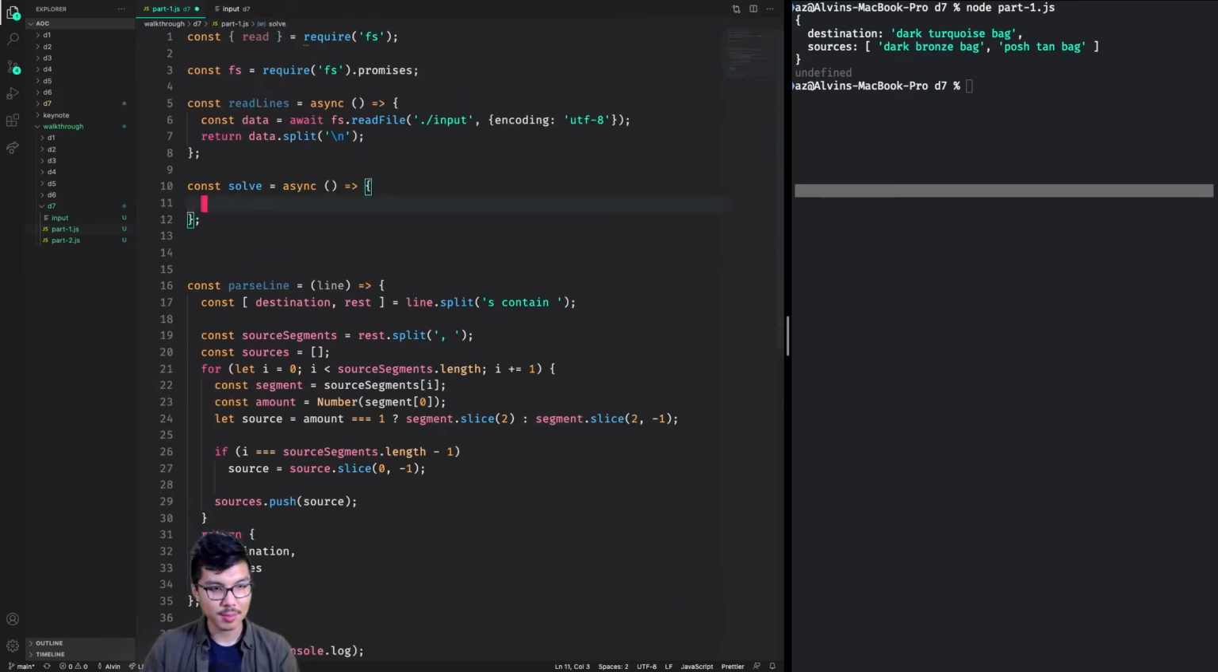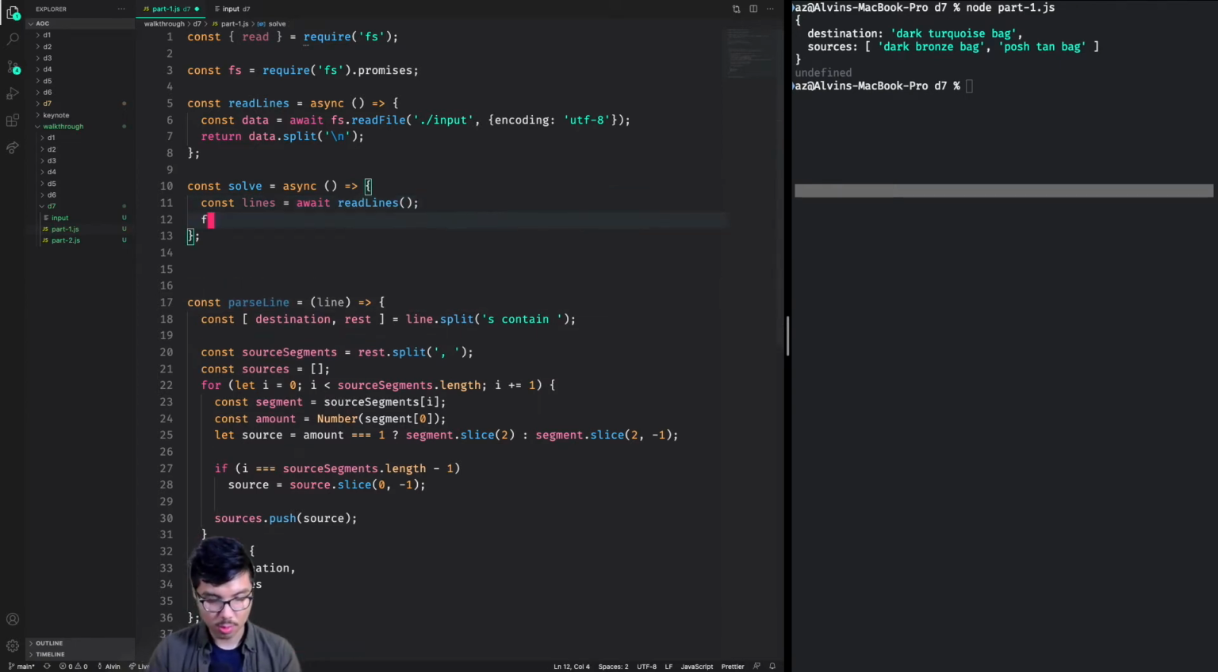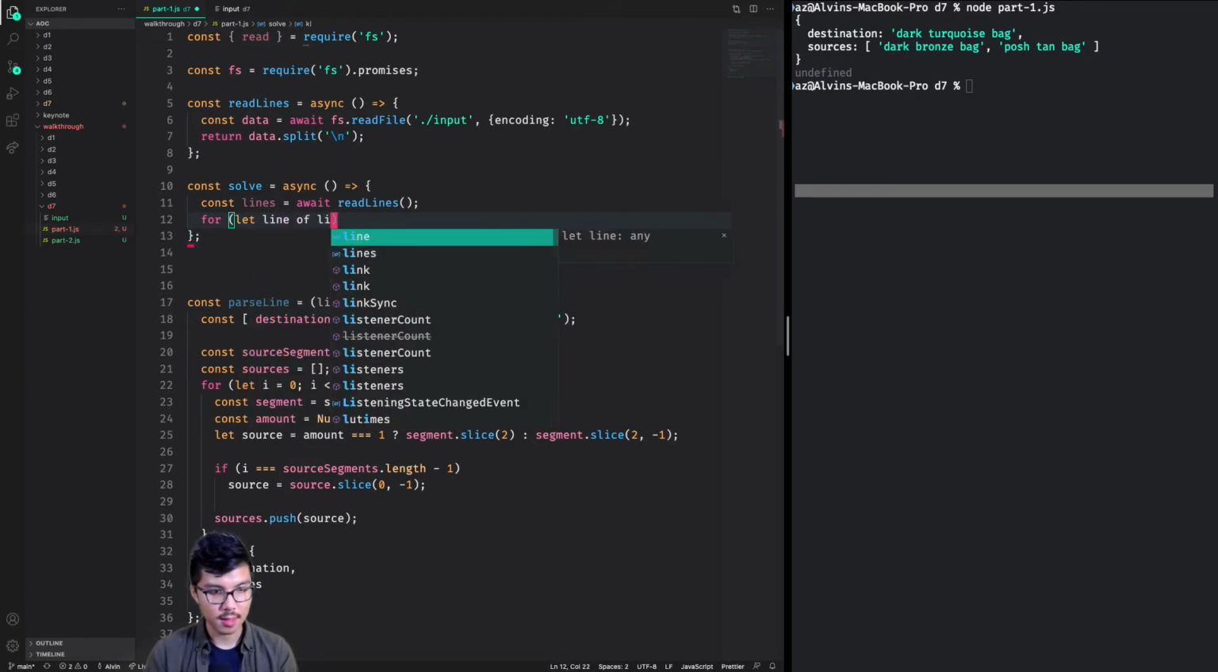So here's what I'll do. Let me go ahead and call readlines. When I call readlines, this will give me an array of every line in the file, just like we always do. So I'll await this, and I'll call that my lines. And now I'll use my parseLine on every line. So, quick iteration, I'll say for let line of lines.